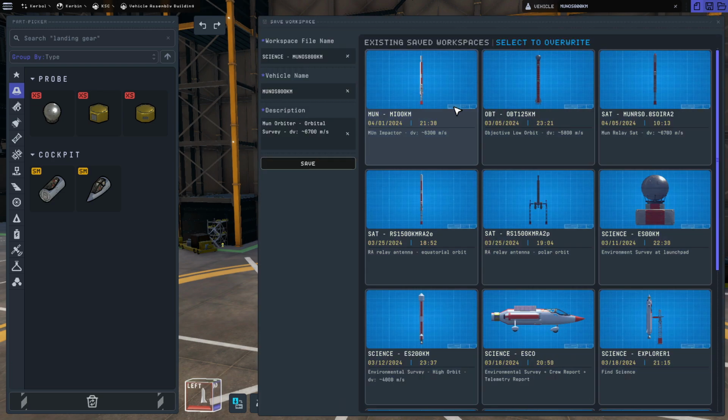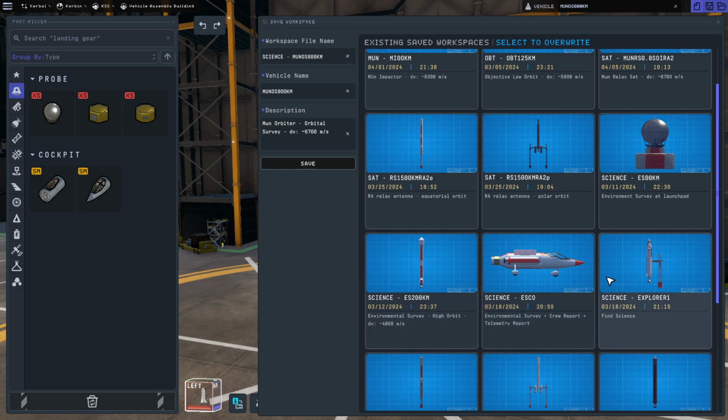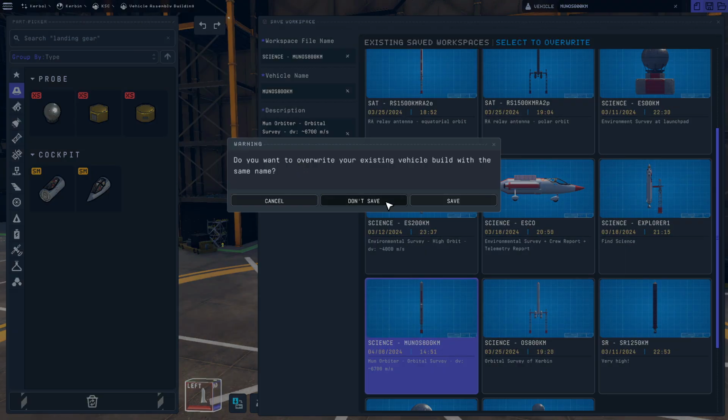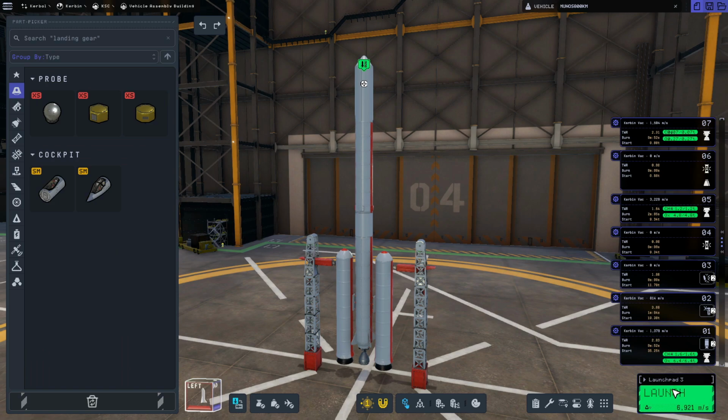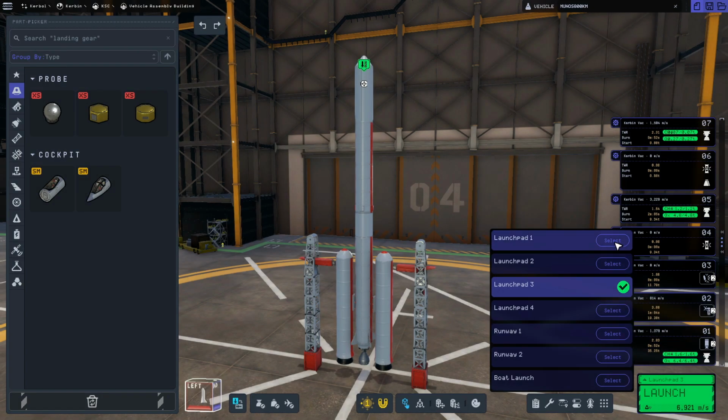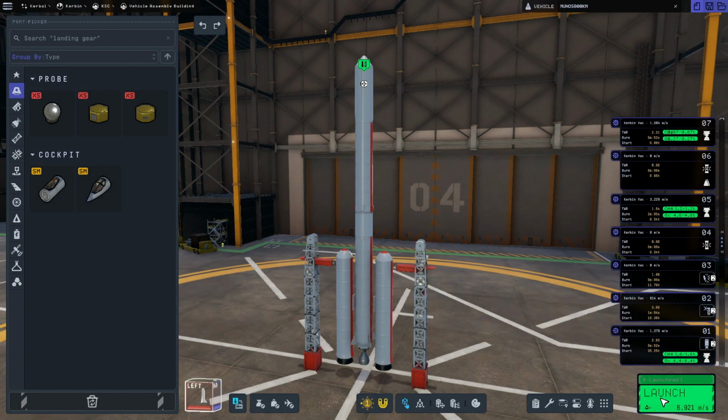Okay, so save. The number is not correct here, but it doesn't matter. Okay, save that. Let me clean the launchpad 1 and 2. Okay, and go.